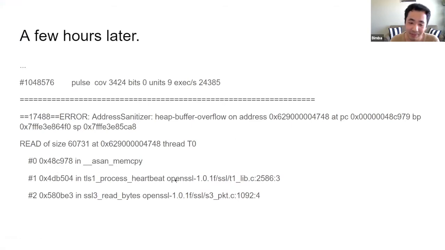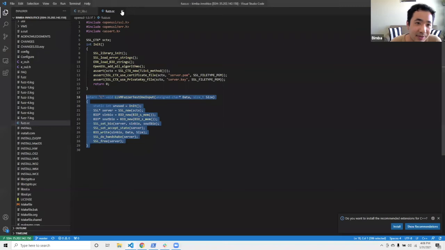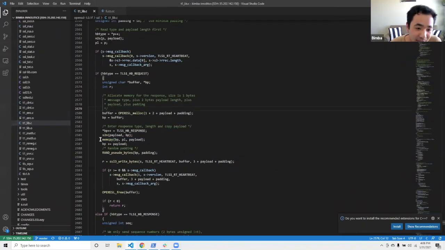You know, on the Heartbeat OpenSSL method on line 2586. So if we go back to the library here, line 2586 is the memcpy. So that's where the buffer overflow happened. And it found that in 2 hours.